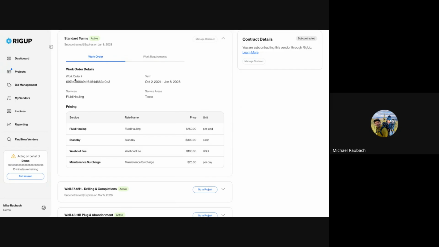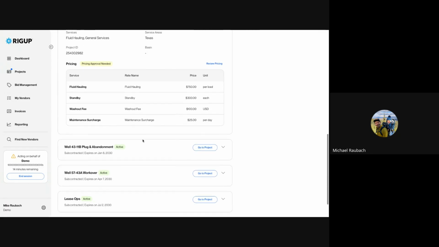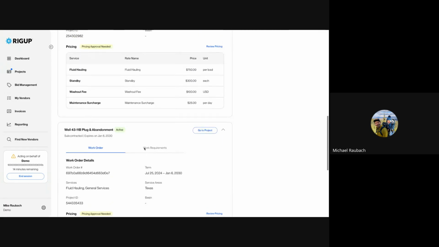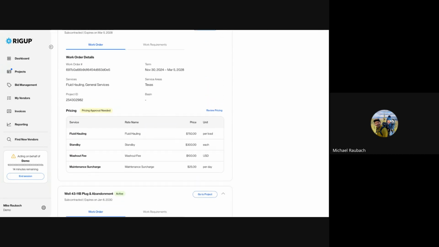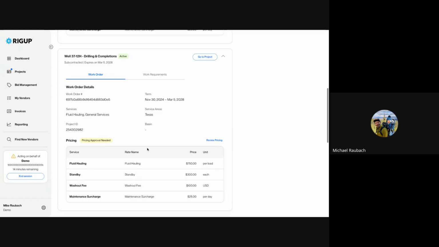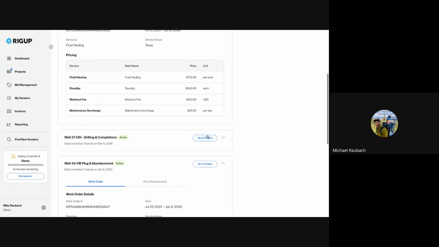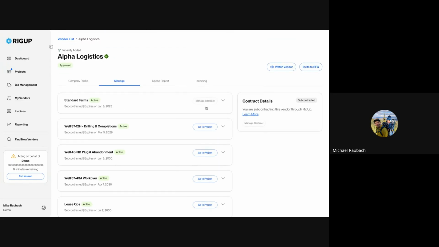So in this case, for the fluid hauling service, they've got the pricing that they've given us previously, and then each project that they have been linked to, there is separate pricing that can be generated. In this case, it's the same for each of these. However, if they had different negotiated rates for a particular project, that would show up here as a reflection of that specific work order for that specific project.